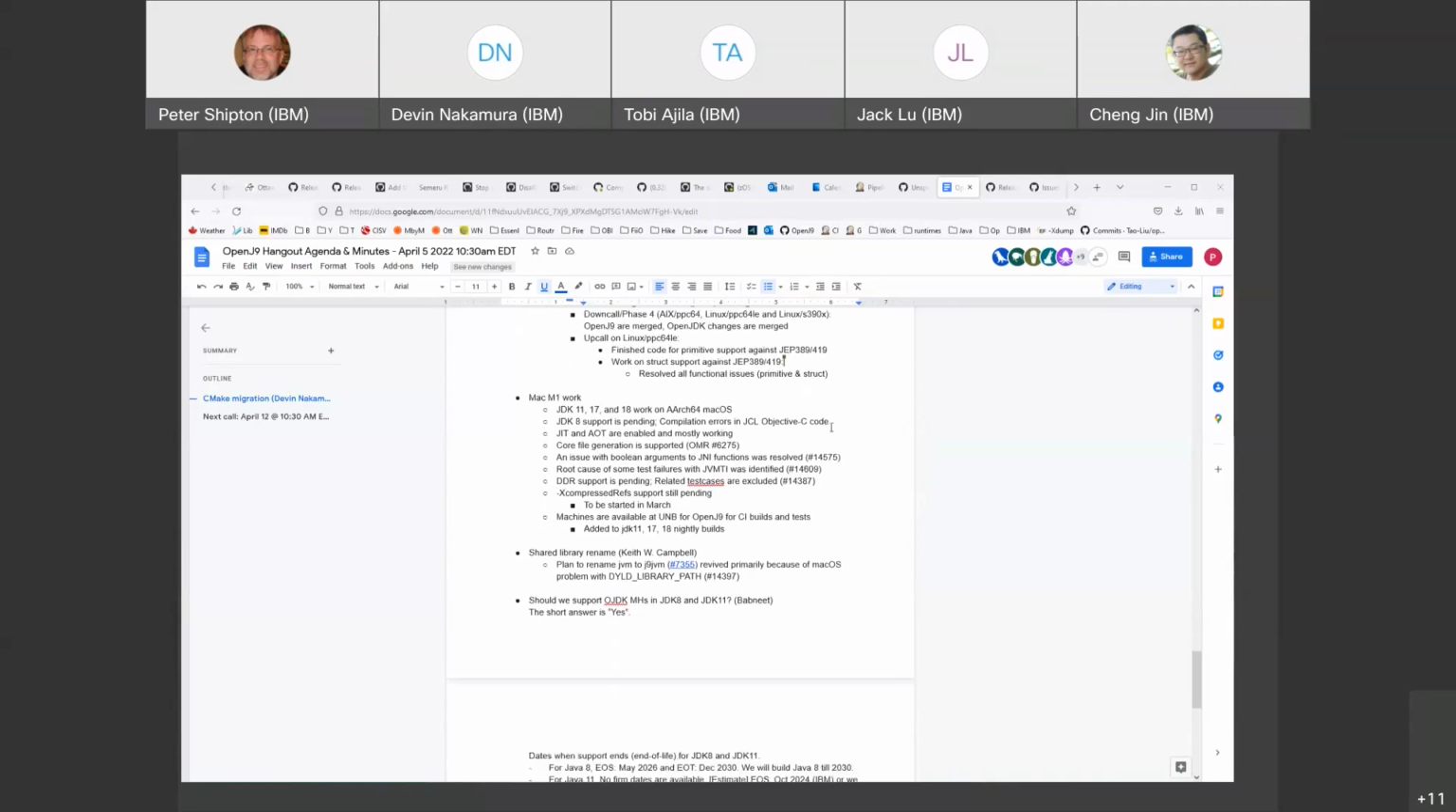Mac M1, we're putting out an early access build for 18, and again for 0.32 for Java 11, 17, and 18. I don't know if there's anything else to bring up there. No. Compressed ref support, it says to be started in March. Yep, it started this week. Looking at that again. But April then. Yeah.